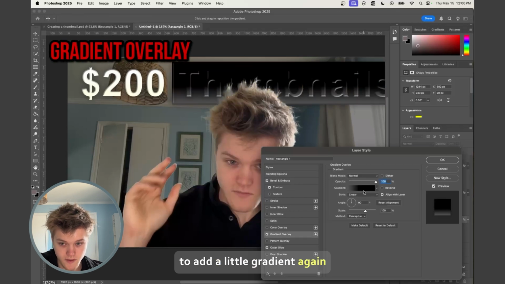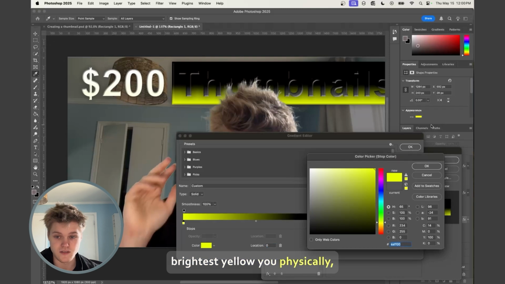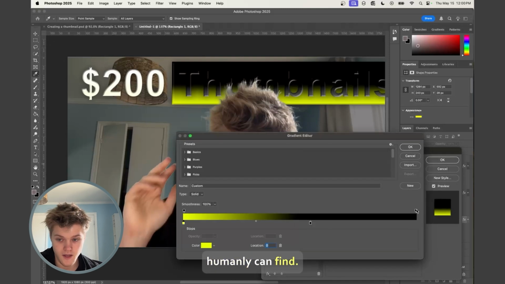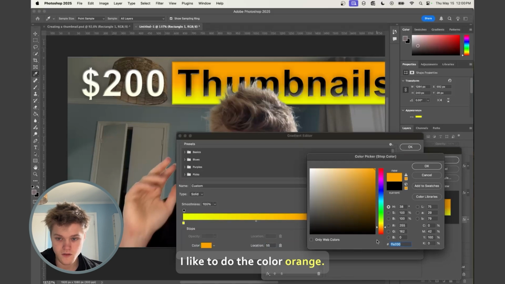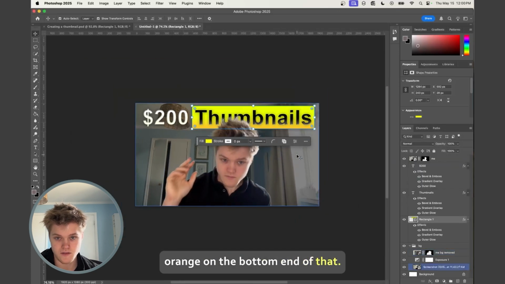little gradient again with the color yellow, and you're going to choose the brightest yellow you physically humanly can find. And then what I like to do is the color orange, like a very lightish orange, like so. And then we're going to flip it again like this, just like a little bit of orange on the bottom end of that.